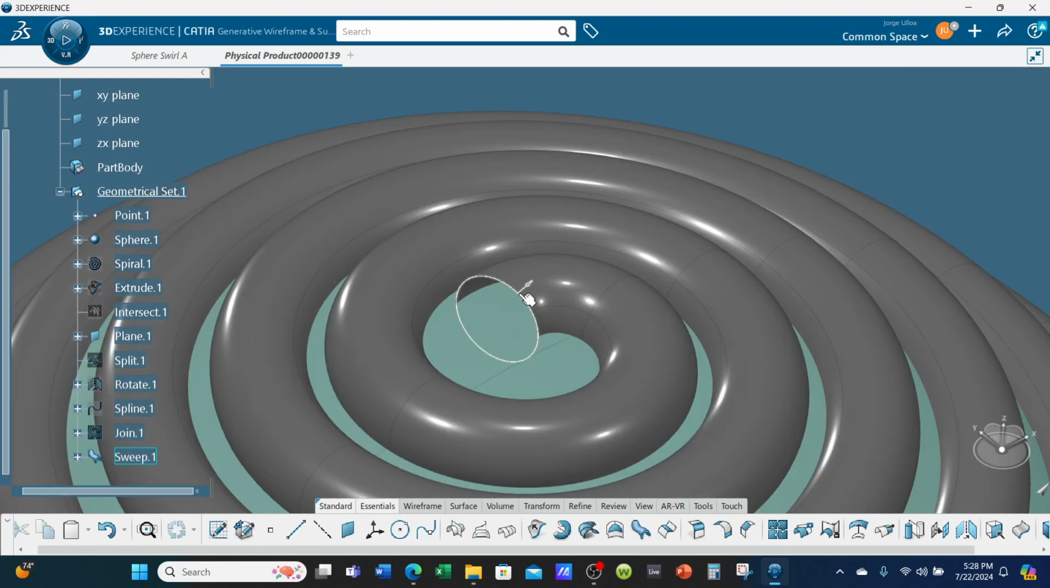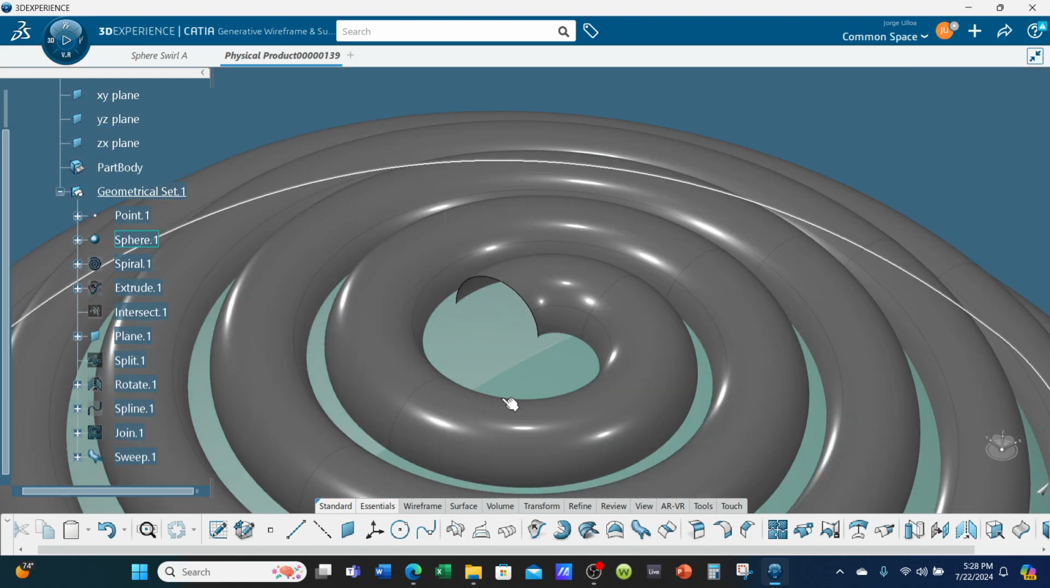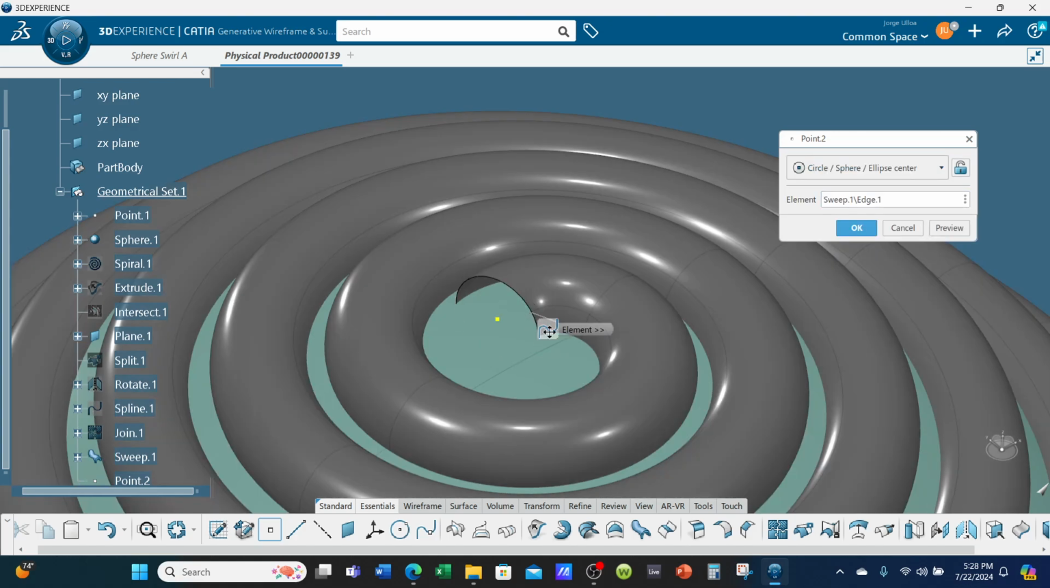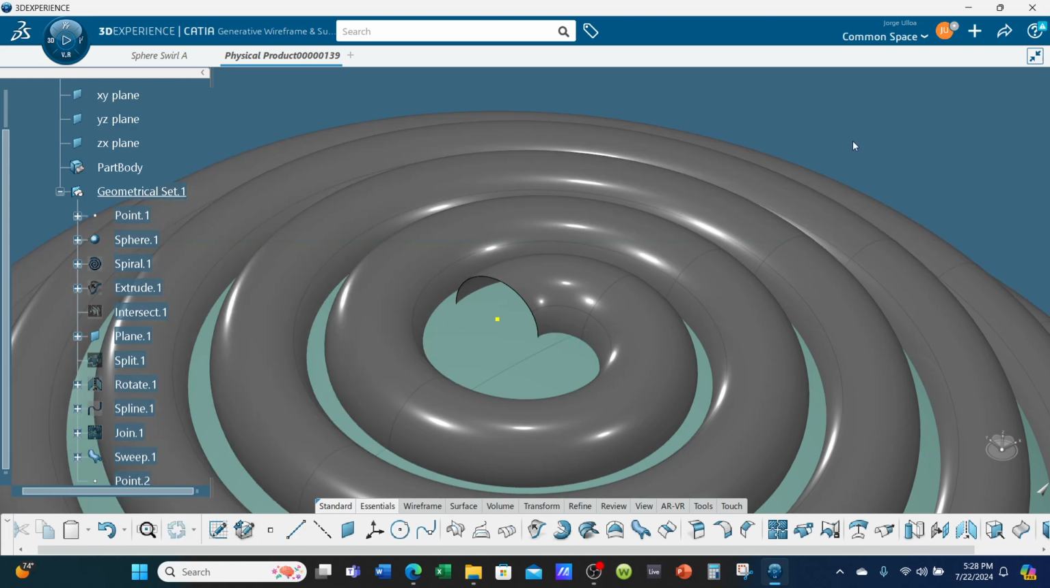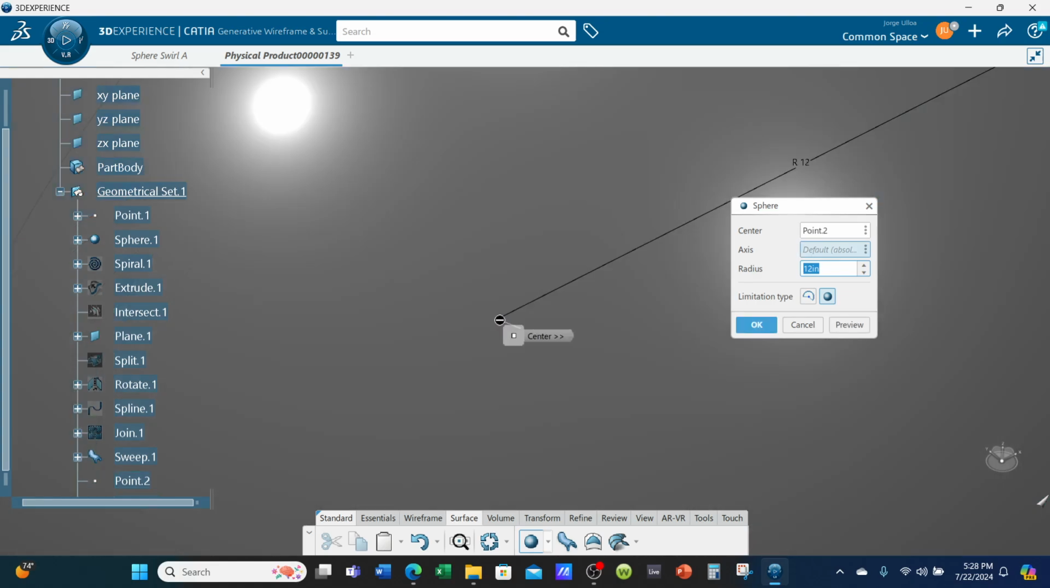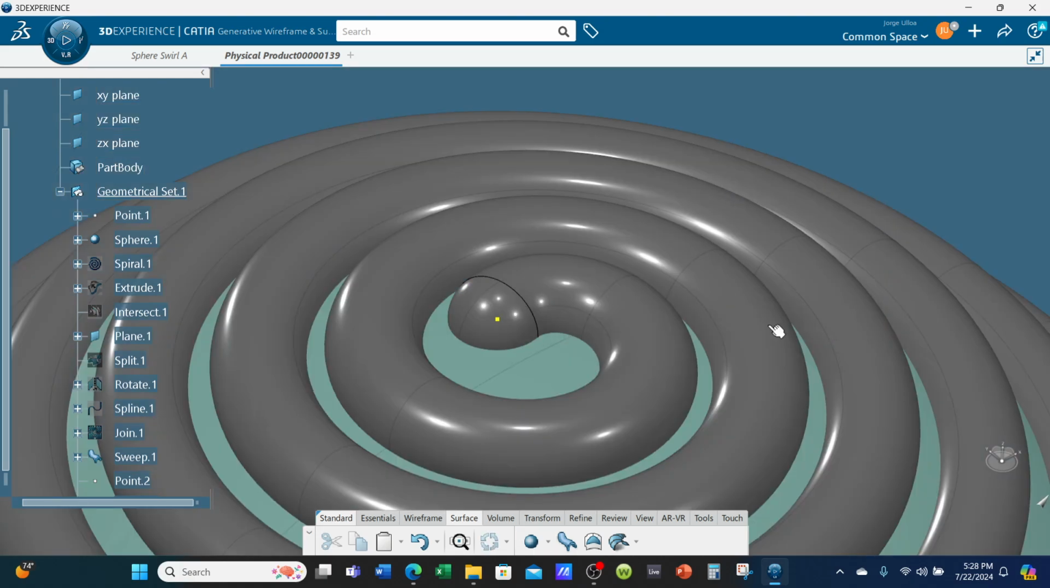Okay, so I'm going to put a point at the center of the circle. So let's go with point on circle. Pick the circle, and there's the point. And let's create a sphere at that point, of 0.75 radius, just like the sweep. And preview. There it is.